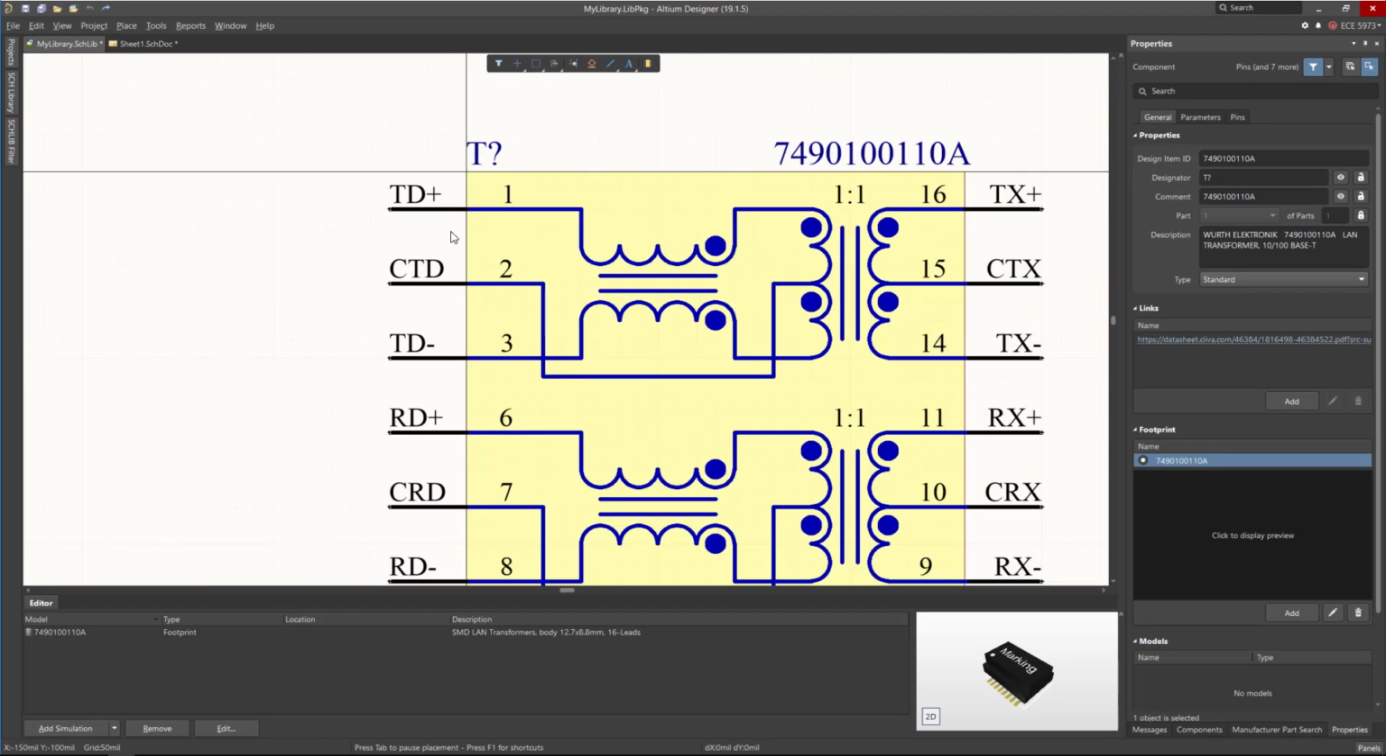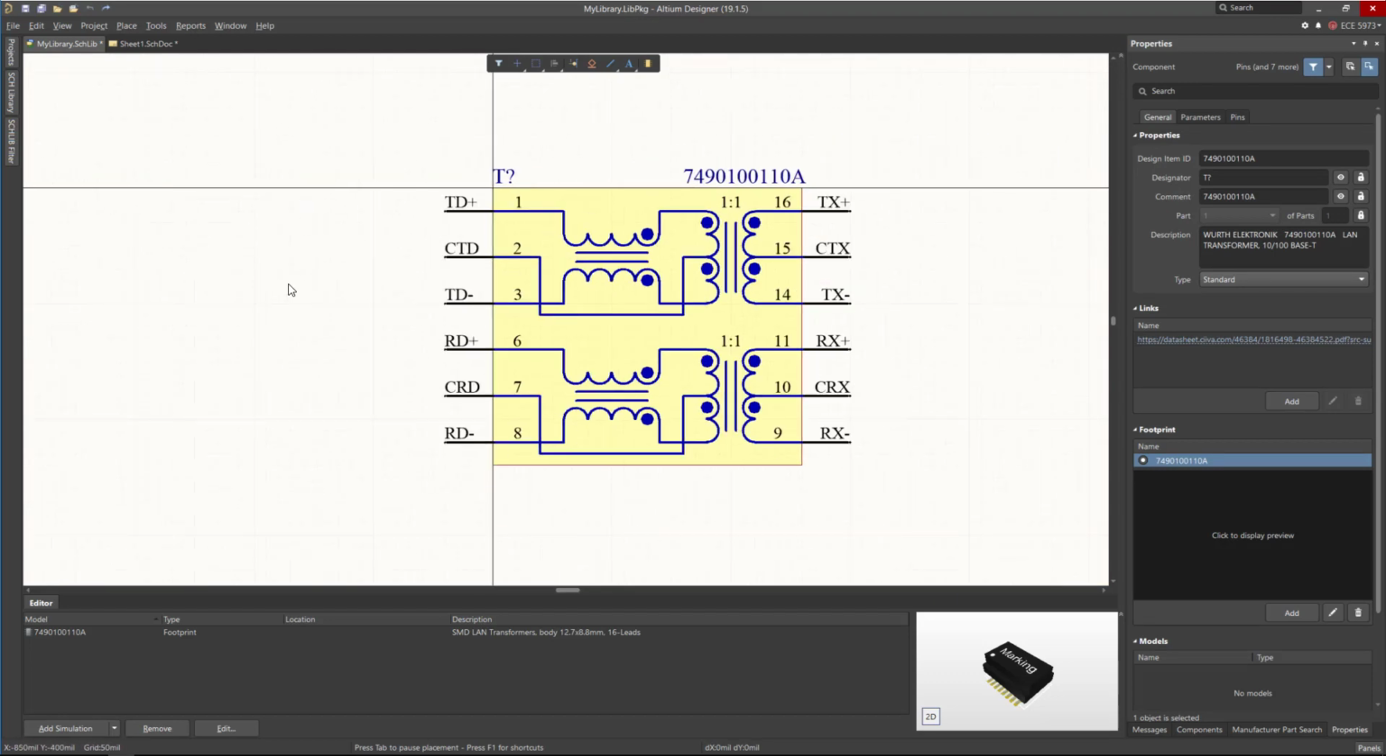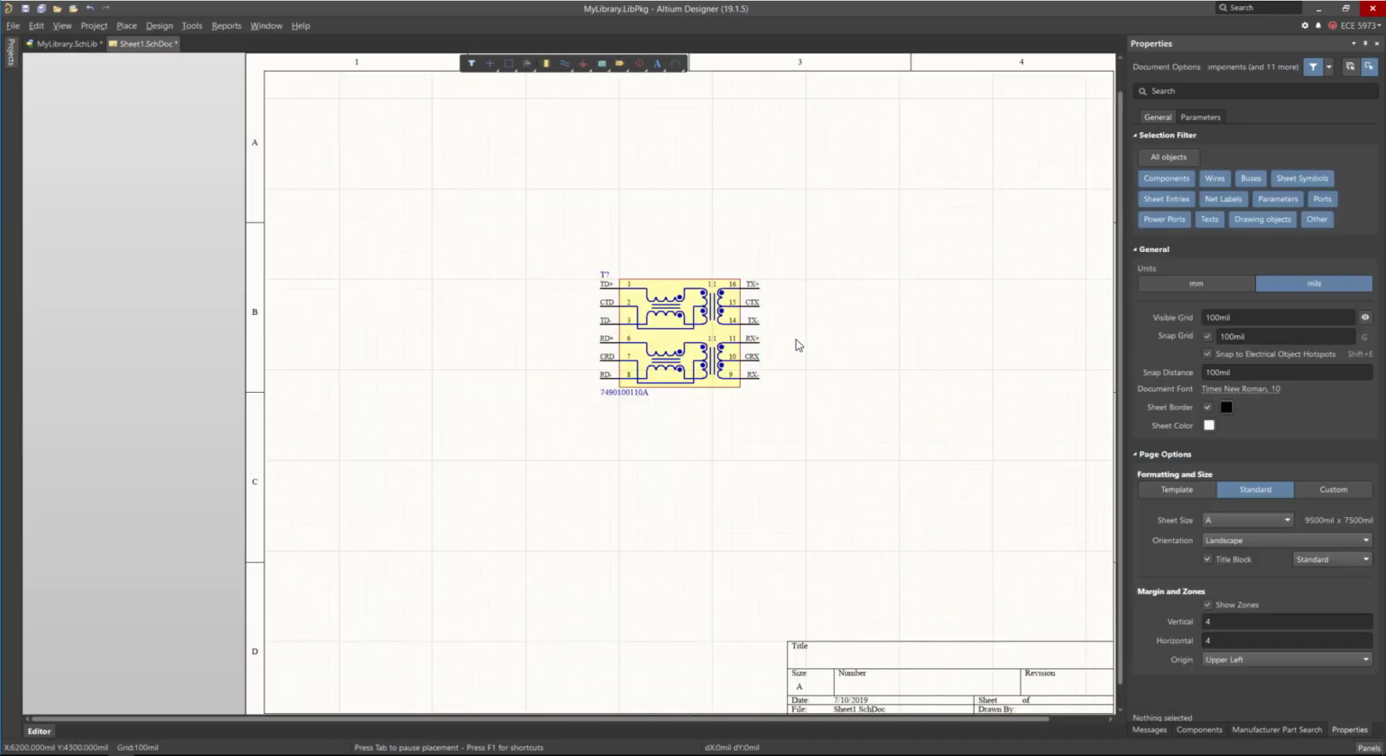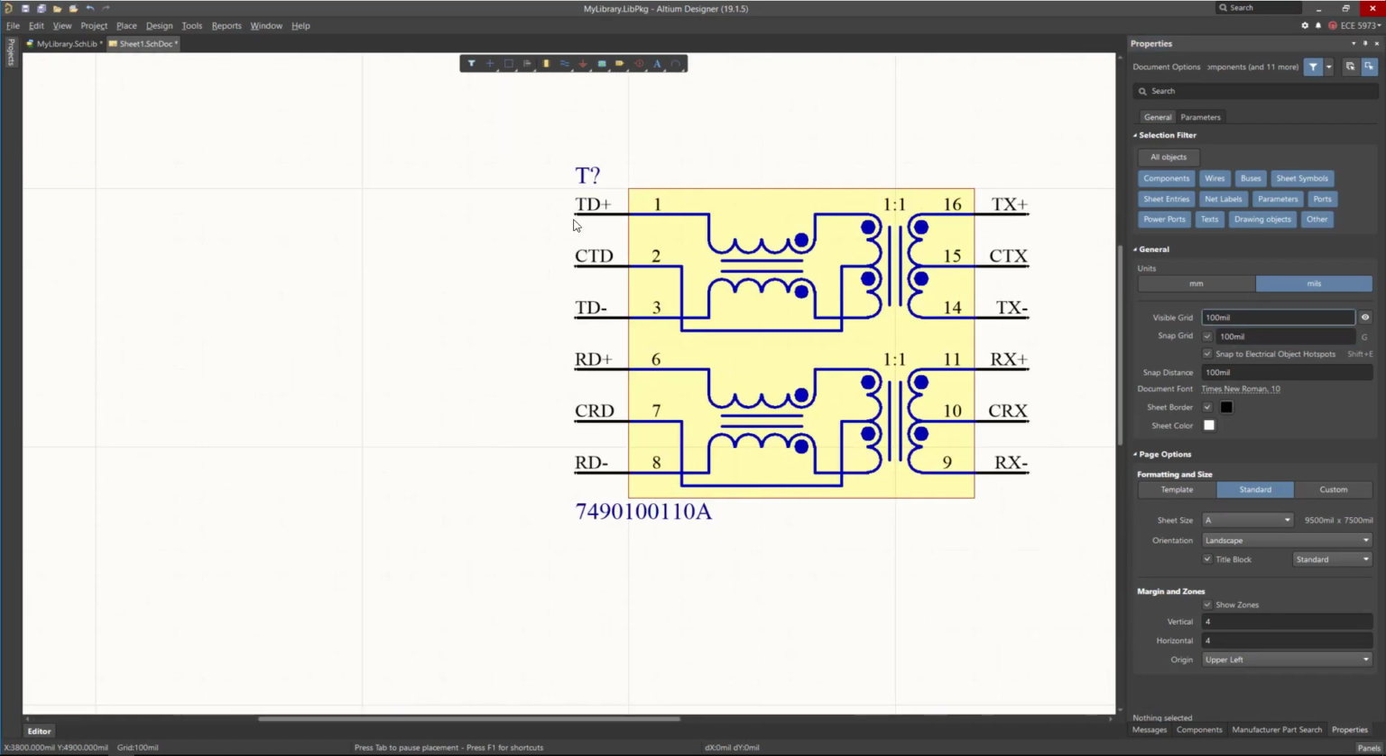Now, what is the other problem with placing the component on a grid that is not symmetric or a very fine grid, like 50 mil or 25 mil? The problem is when you go to the schematic sheet, if your grid in here is, let's say, 100 mil, you won't be able to snap to the pin between these two pins that is at 50 mil unless you change your visible snap grid to 50 mil.